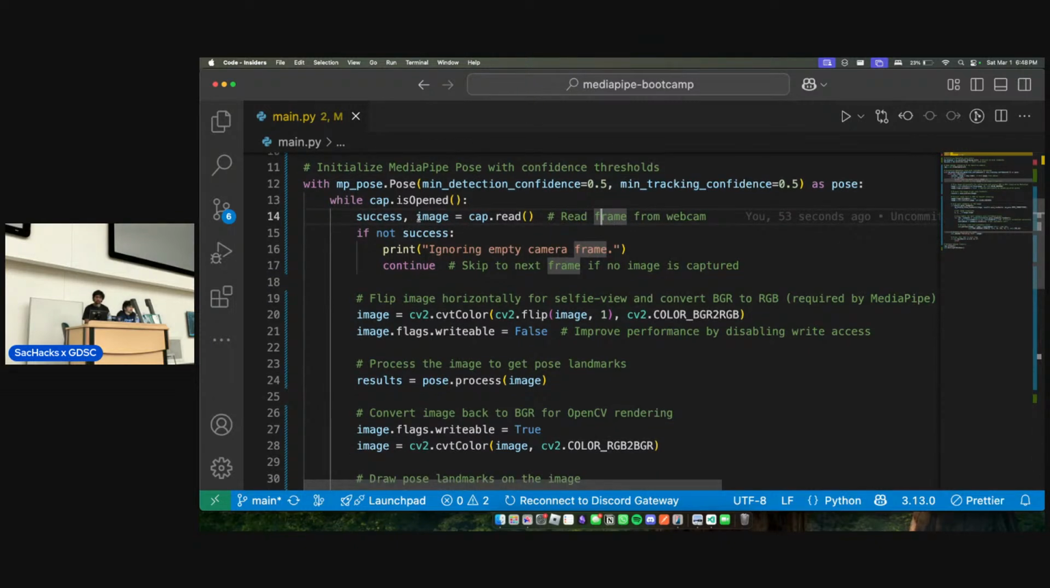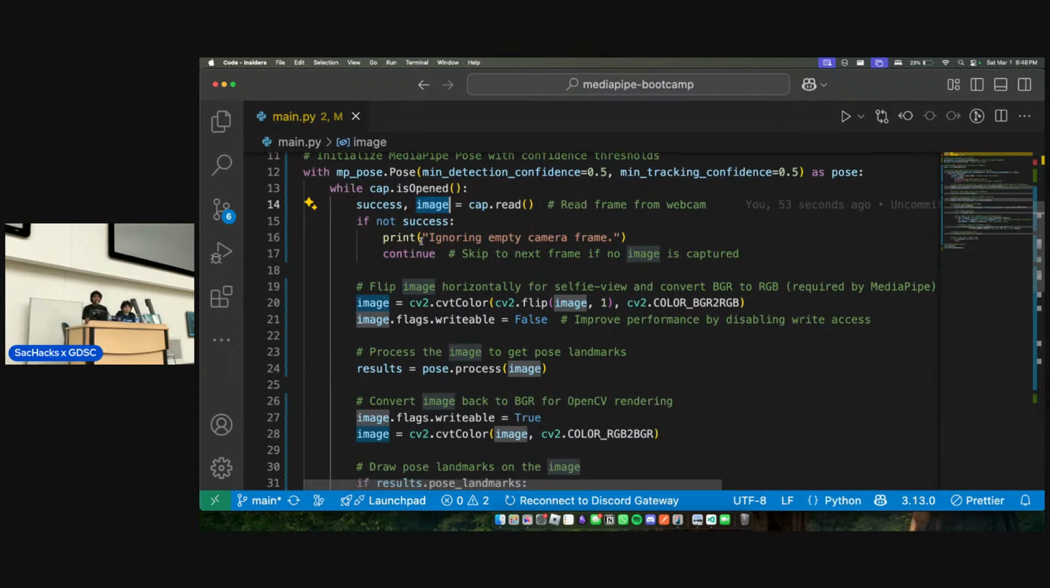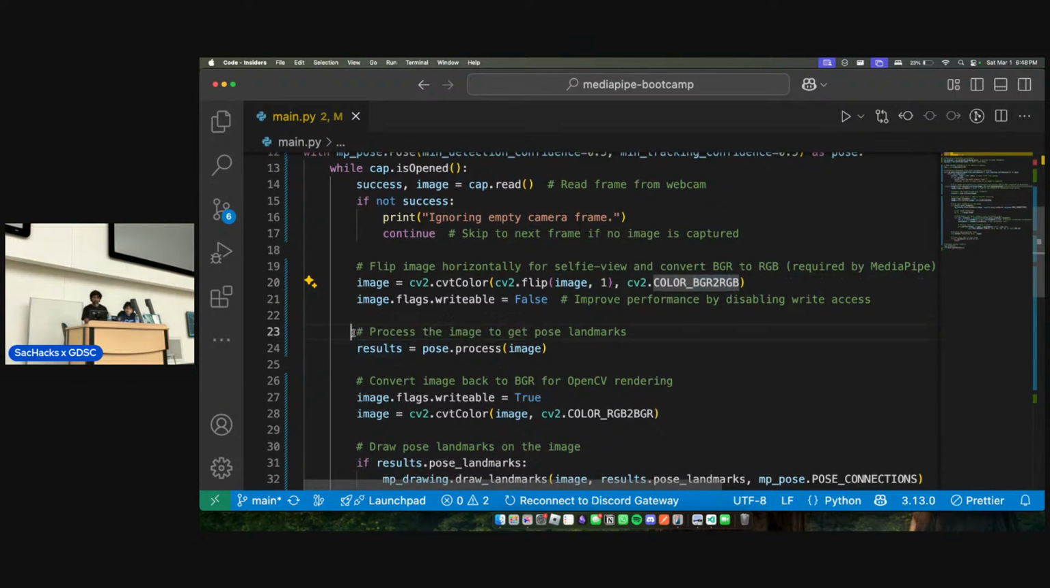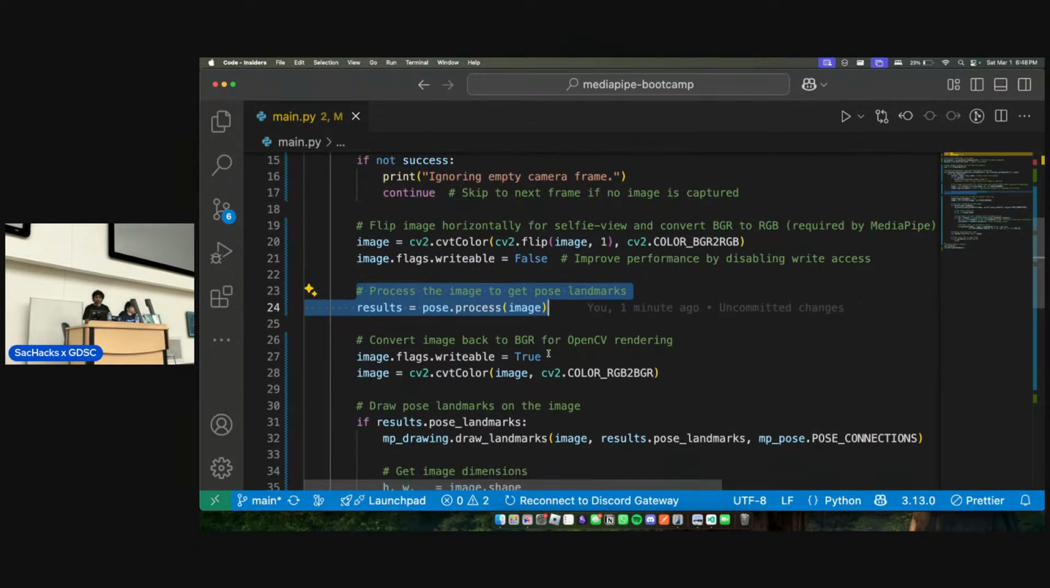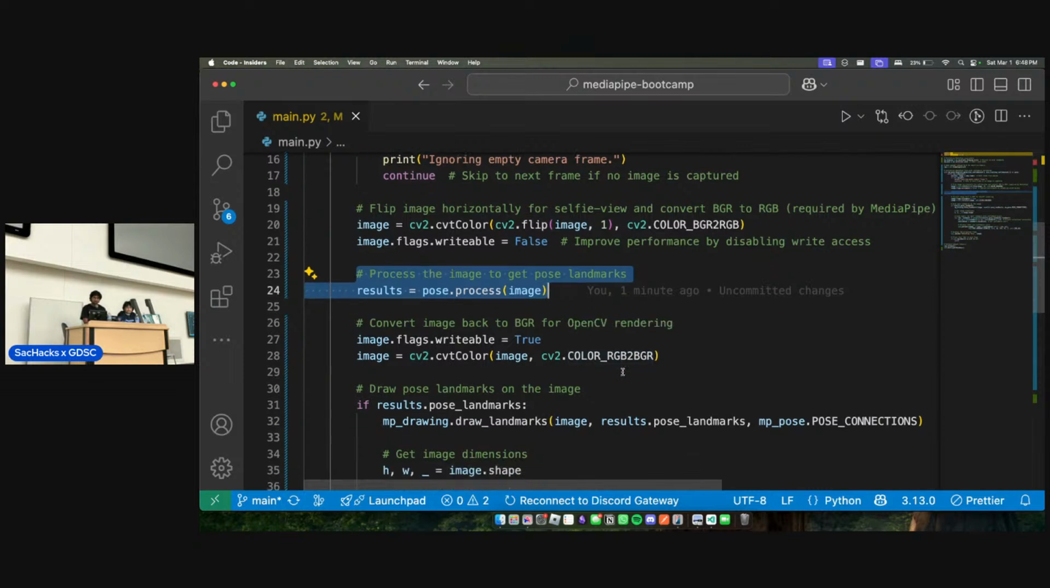Once you read it, you get the image out of it. There is one workaround: the image you get from cv2 is in BGR, and MediaPipe needs RGB to recognize the pose. So you convert it from BGR to RGB, and then you run the MediaPipe pose on it. It processes the image, puts the joints and recognizes each pixel in it. Then you change it back from RGB to BGR.